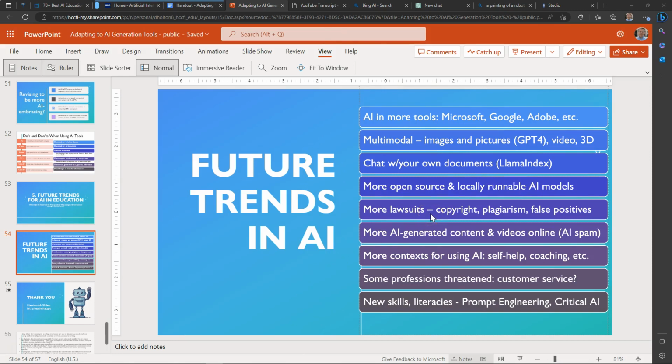Look for more lawsuits and legal issues emerging from the use of these tools. You'll start to see more AI-generated content online, including videos and spam content. We'll likely see more innovative and interesting applications of these tools. I've already shared some examples of using it for self-help or coaching. There is some speculation about whether any jobs are being threatened by these tools. Some might be threatened, or you might see some jobs diminished in the number of people working them. But right now, I'm not really worried about instructors' jobs. But who knows? We'll see.